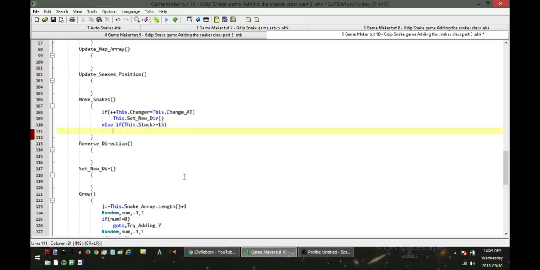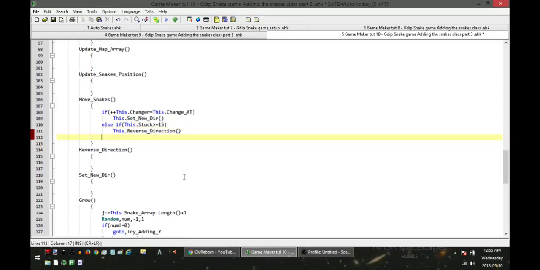So if the variable stuck, which gets added to each time it changes directions, is greater than or equal to 15, we're going to take this snake and pass it to reverse direction. And we'll deal with the reverse direction after as well. Now that that's done, we do the main part of the actual moving of the snake.